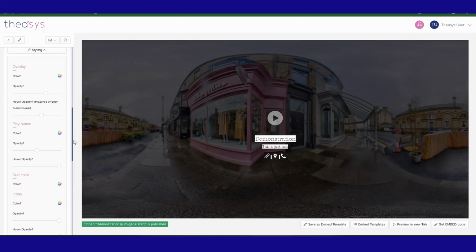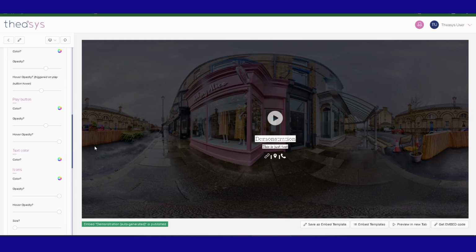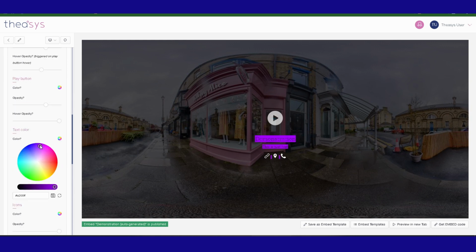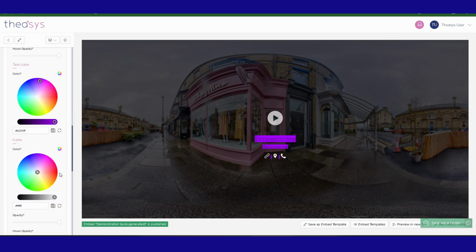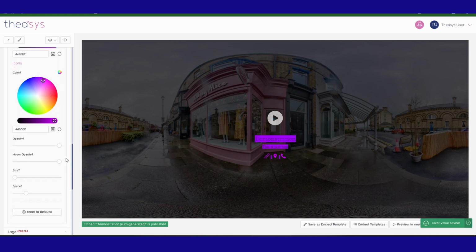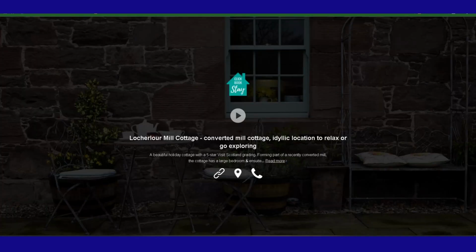The play button, we can change the opacity of that. We can have a bright white or bright dark, and we can have the opacity when it's clicked on or hovered over. You can see there it gets a little bit lighter. If we want to change the color of this text, we indeed can. We just drag it to there and it goes purple. And if we want to change the color of the icons, we can. We can change the opacity, and also the size of the icons and the space between them. So hugely customizable front screen.